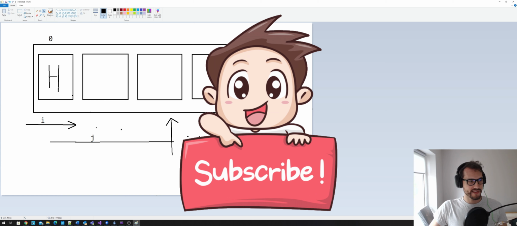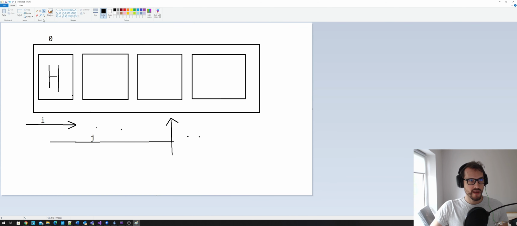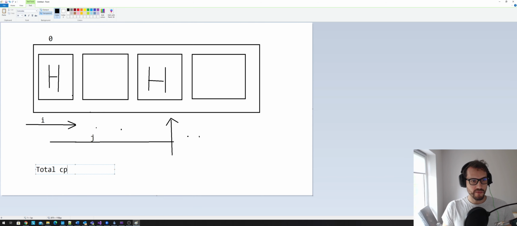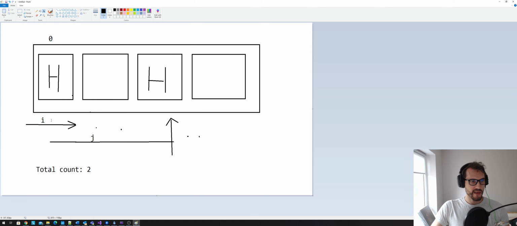We go to I, we select something, and then we go to J, and we see if there is another H. So for example, in this drawn example, the J loop would find one H here and another H here. So our total count this way would be 2, right? We found 2 things, and after that the I would move to the right by one increment, and for example it can be I, and here can be like O, and it works the same way.